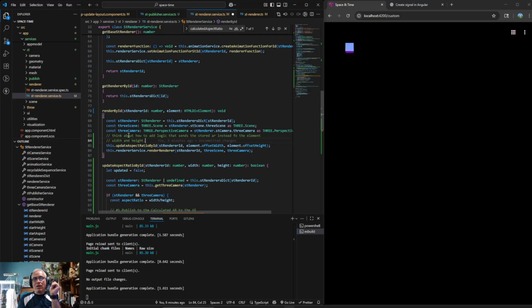But we might want to update it by ID just for the aspect ratio because we do have the aspect ratio stored. So ID for width and height.